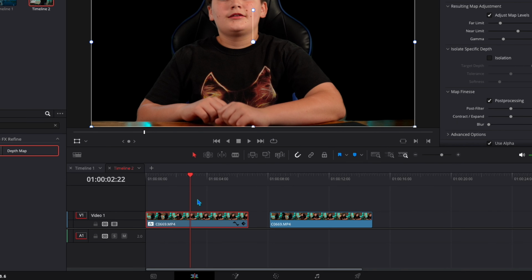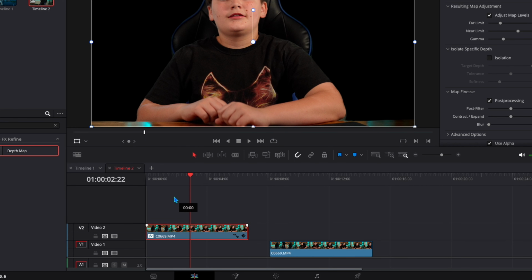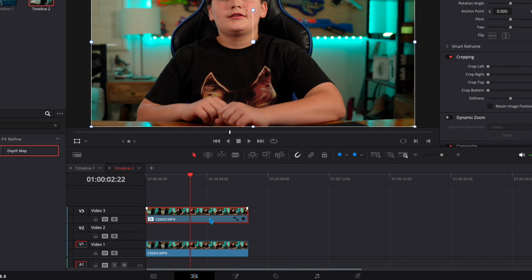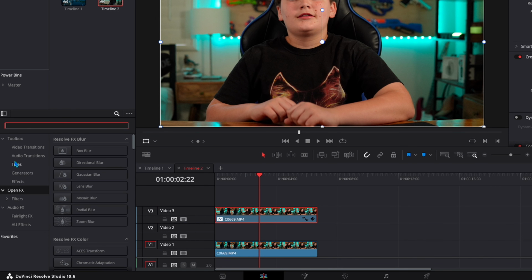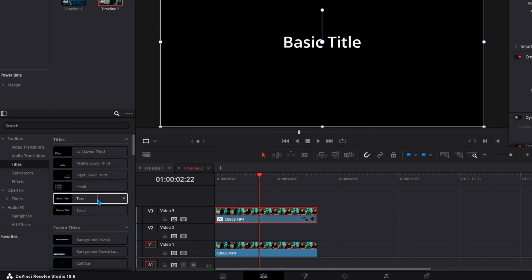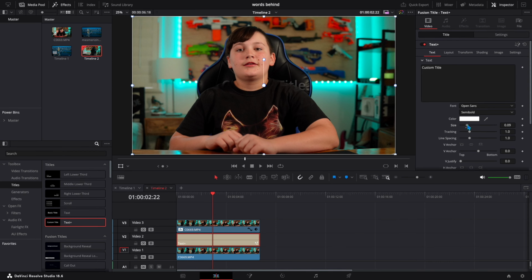So same thing as before, just drag your clip up to track 3, just like that. And then also same thing, go ahead and come down to titles. Again, Text or Text+, drag that down, and then you should have text behind you. Something that you may notice right here is it's not fully behind my chair. And you may ask, why is it doing that?